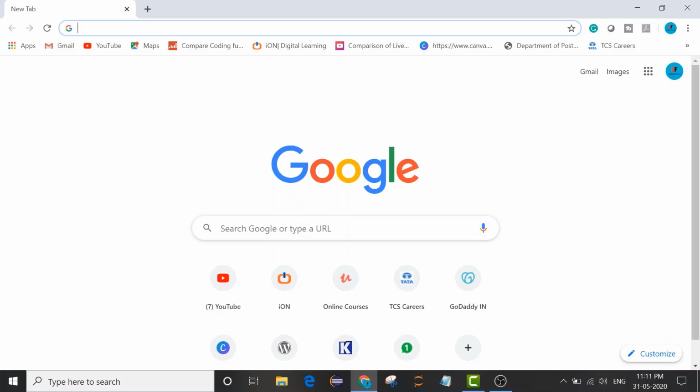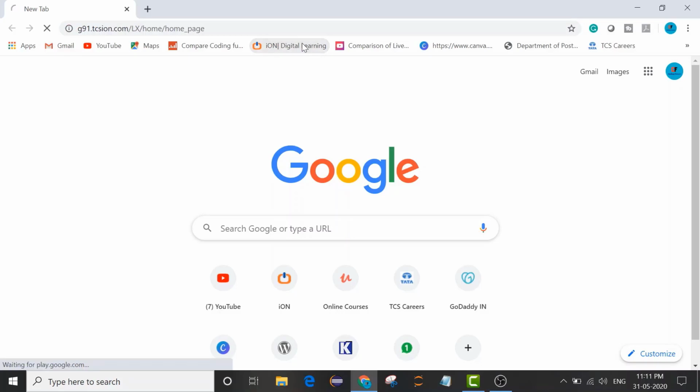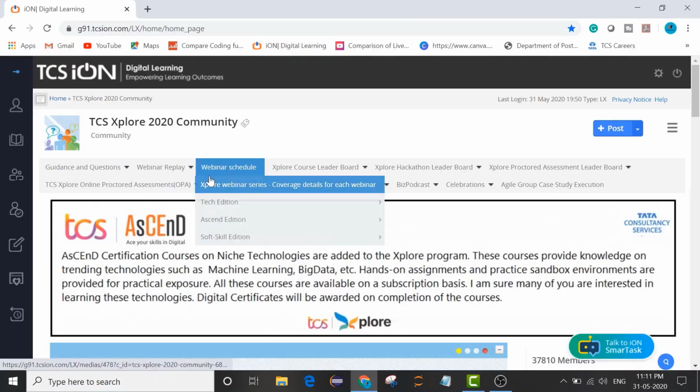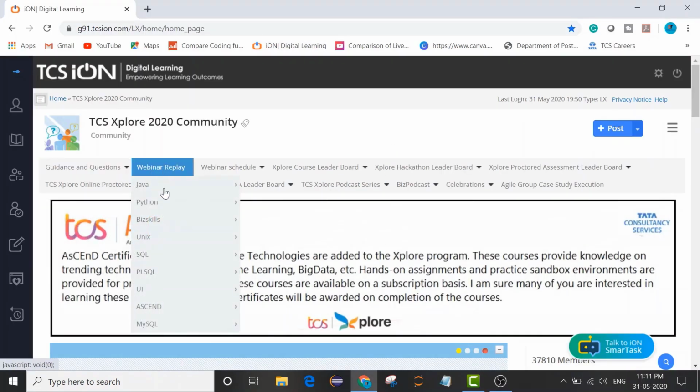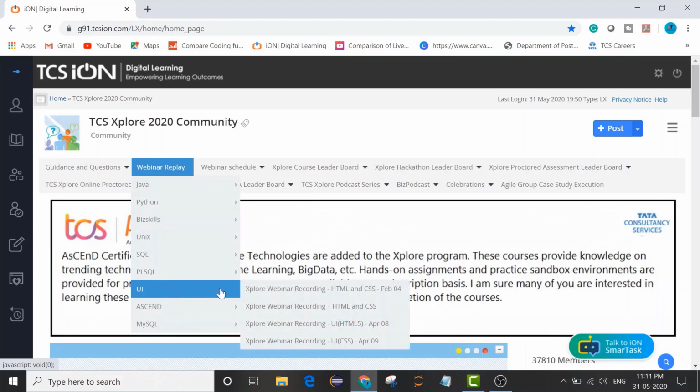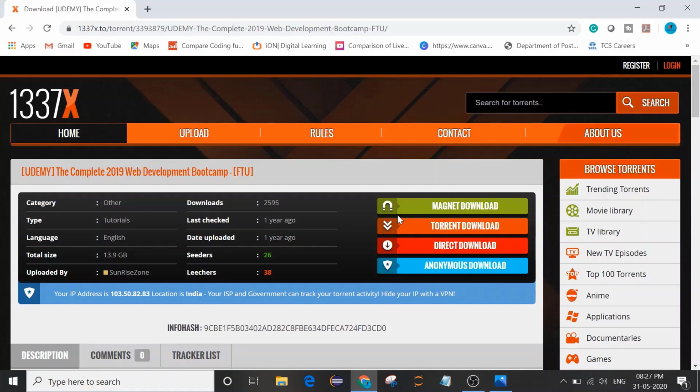So here you will find all of the things you need for web development, and also there is another good material for HTML, CSS and JavaScript. It's in TCS iON portal. Here webinar replay and UI, and here you will find all of the topics with examples. So it will also help you to understand the logic of HTML, CSS and JavaScript. You can check all of this. So I hope this will help you. That's all. Thank you.